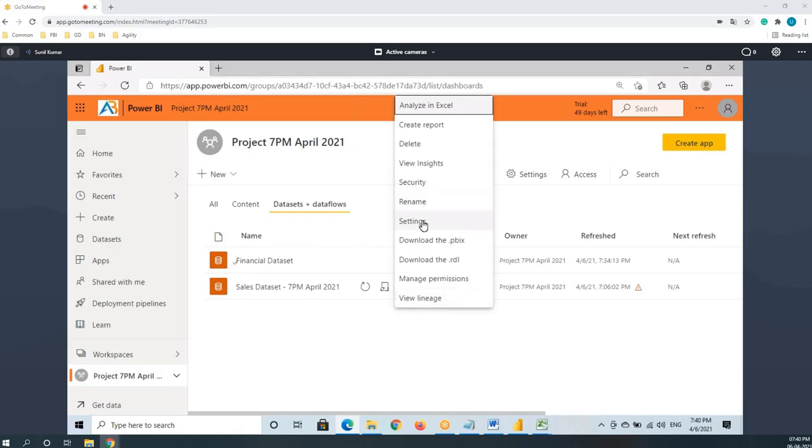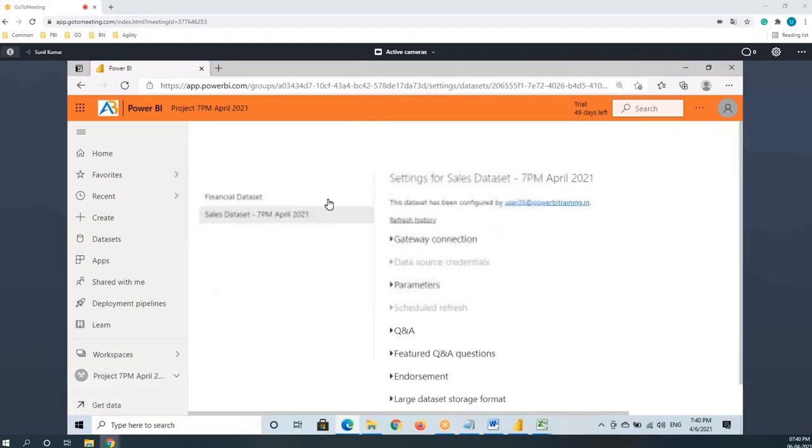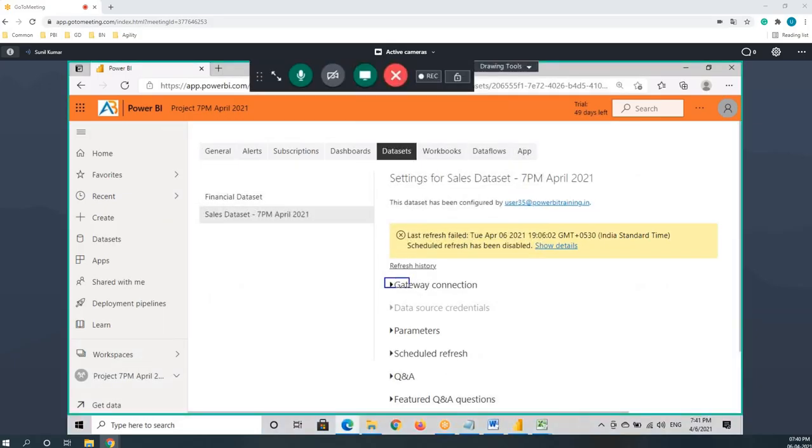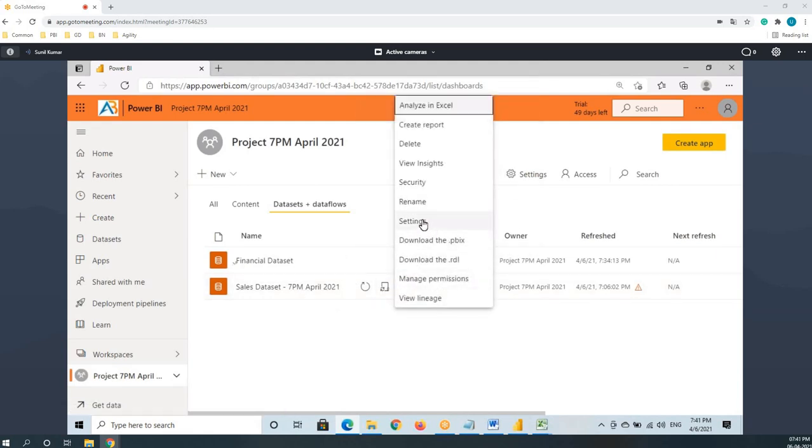The next one you have is settings. When you install the gateway, I said that we need to configure the gateway and give the gateway connection information. When you go to the settings, we can give the gateway connection. We can even schedule refresh here. In the gateway video itself, you'll see how to give the gateway connection here and how to schedule refresh the dataset here. If we need to change any default settings, we'll go here and change it. We'll discuss it time to time. For now, keep it on hold.